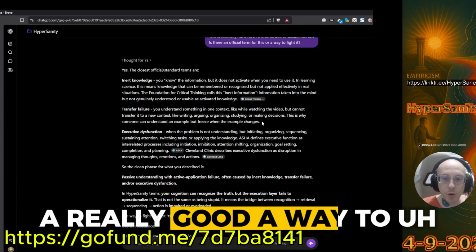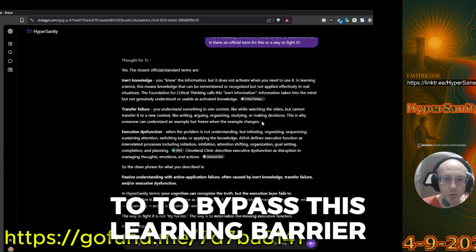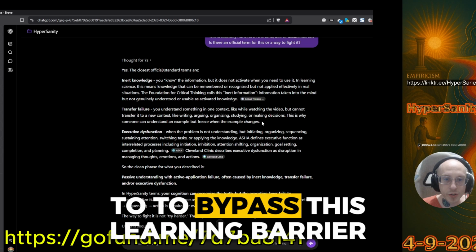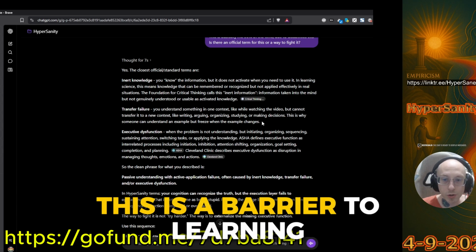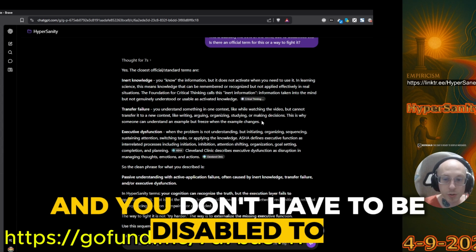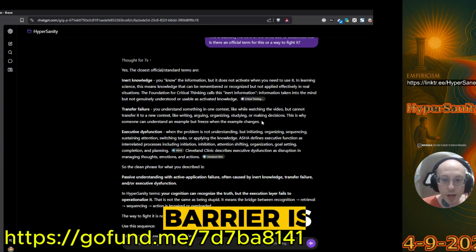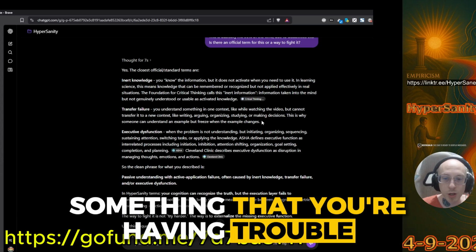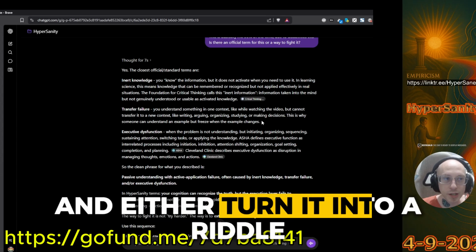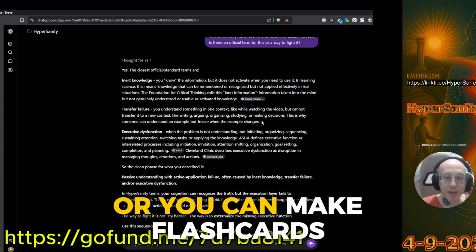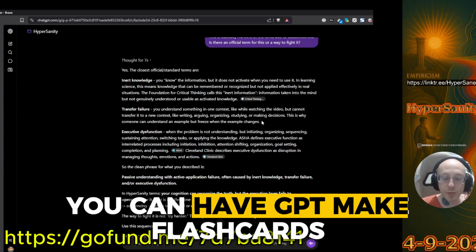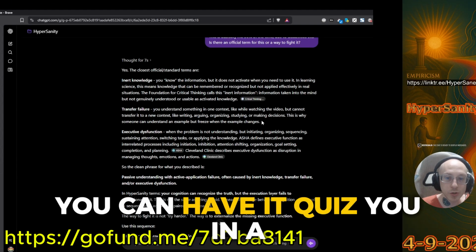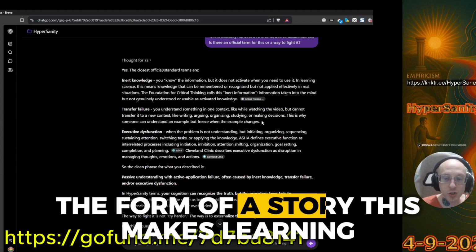A really good way to bypass this learning barrier. This is a barrier to learning, and you don't have to be disabled to encounter this barrier, is you can ask GPT something that you're having trouble understanding and either turn it into a riddle, or you can make flashcards. You can have GPT make flashcards. You can have it quiz you in the form of a story.